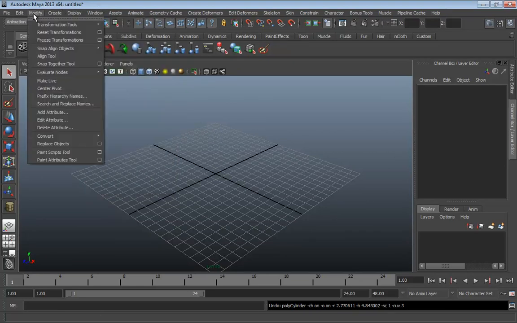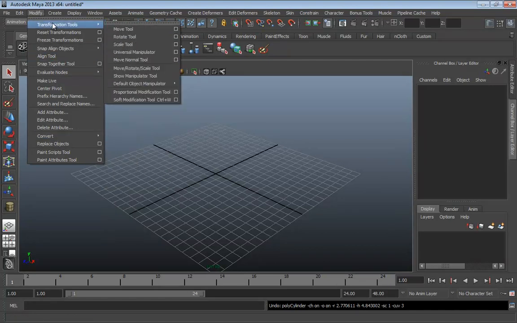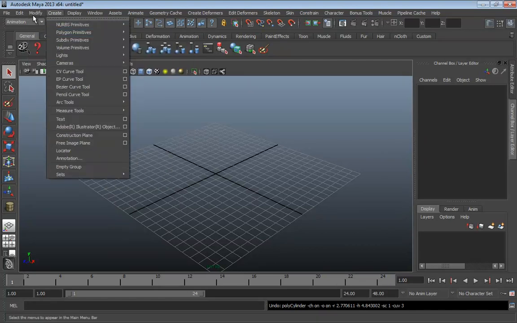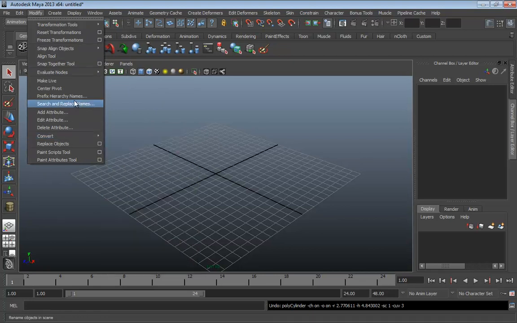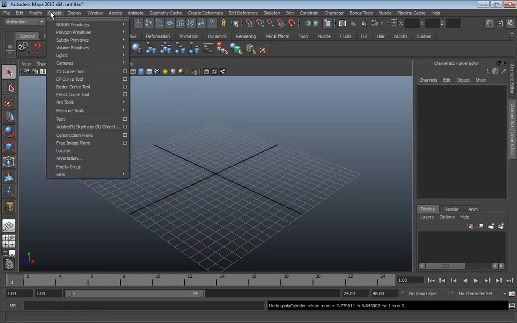All right, next we have the Modify menu. Now the Modify menu is here just to make various changes to objects. You can move stuff around, you can align objects, you can convert objects from one type to another. All kinds of stuff that I don't expect you to know much about right now. The Create menu. Well, this is a dead giveaway. It helps you make stuff.